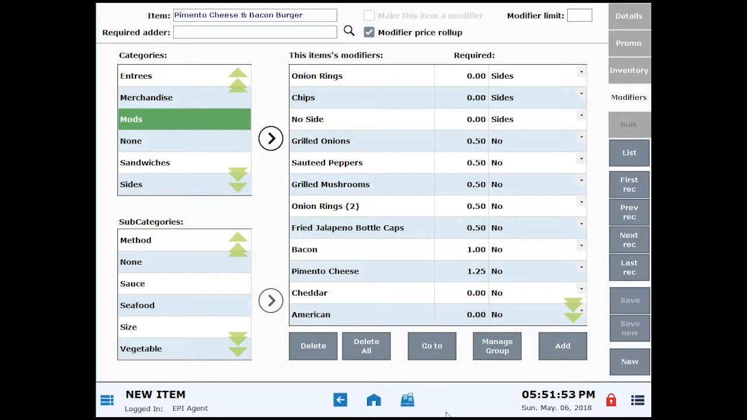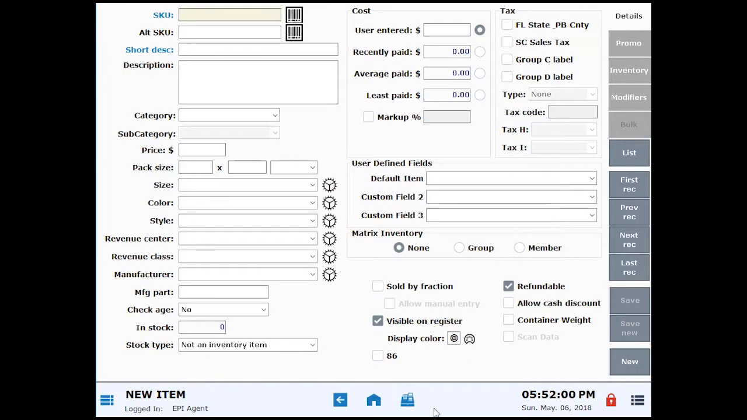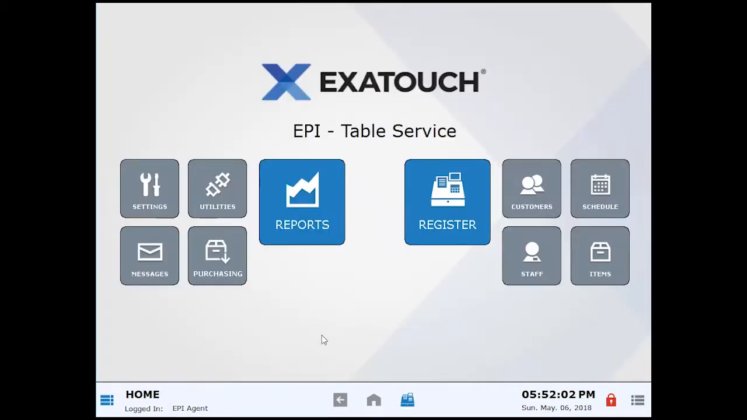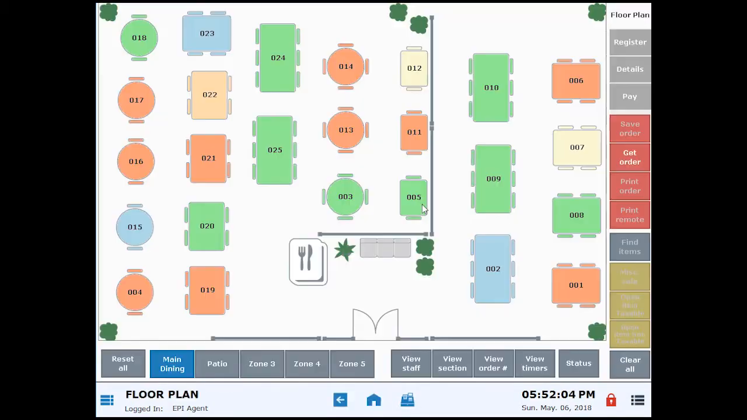And now that I've created my item, I am ready to sell this at the register. So we'll clear our screen, and I can go home, and from here I can tap register. Now, I'm running table service at this point, so what we're looking at here is a representation of my floor plan at my restaurant. You'll see that we've got multiple different table types and sizes. I don't have bar stools, but those are available as well. I have different colors. Those colors do mean something.